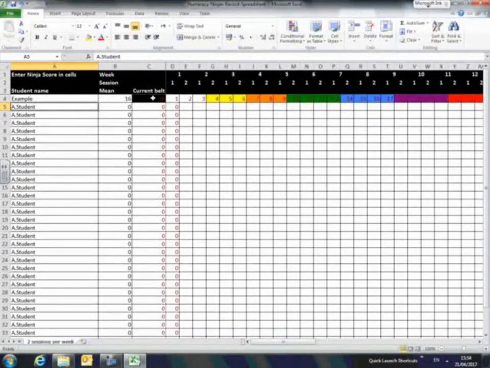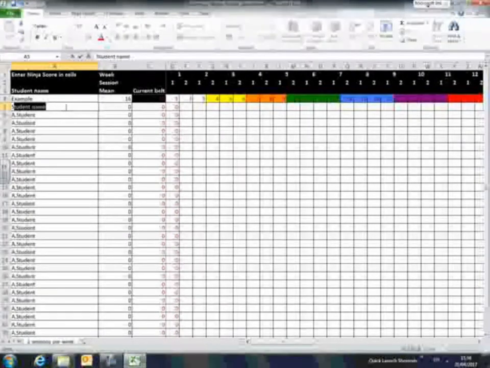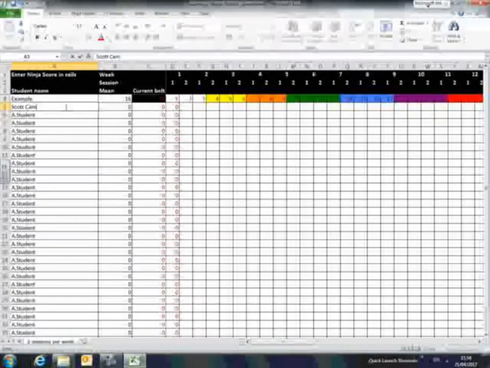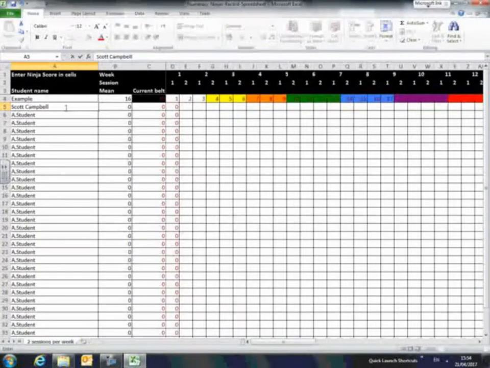So the current belt score of 30 for the example student is what we have in here, and the mean score of 16. These will obviously change dependent upon pupil scores. So the first pupil I have in my class is Scott Campbell. So we're going to type the names in one by one.